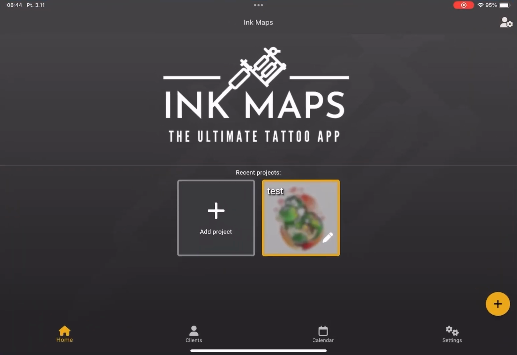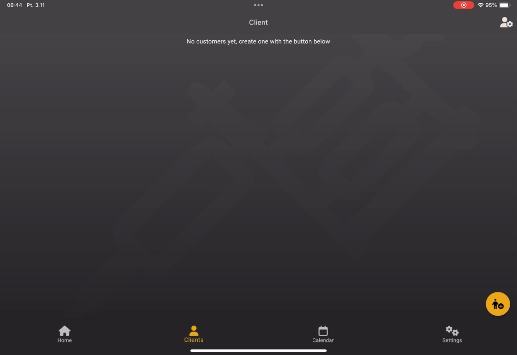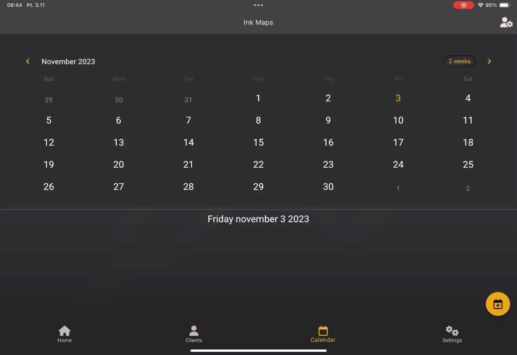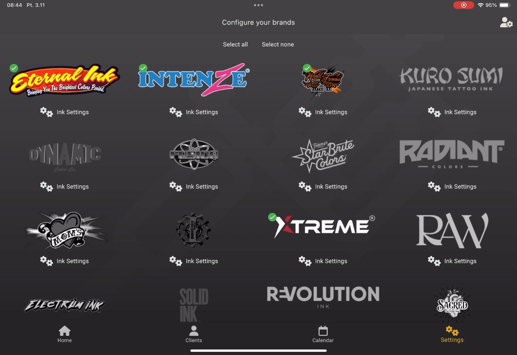inkMaps application. It's the most impressive and most helpful application I saw for tattoo artists. And there are so many features that will help you to do your work better. Here, for example, at the start, you must build your palette.